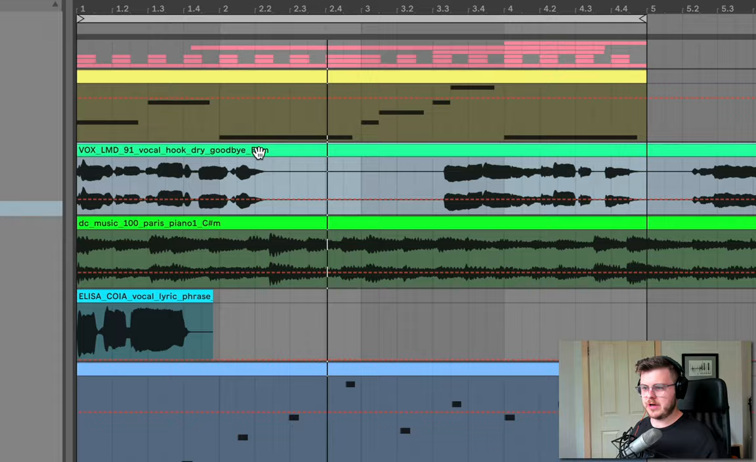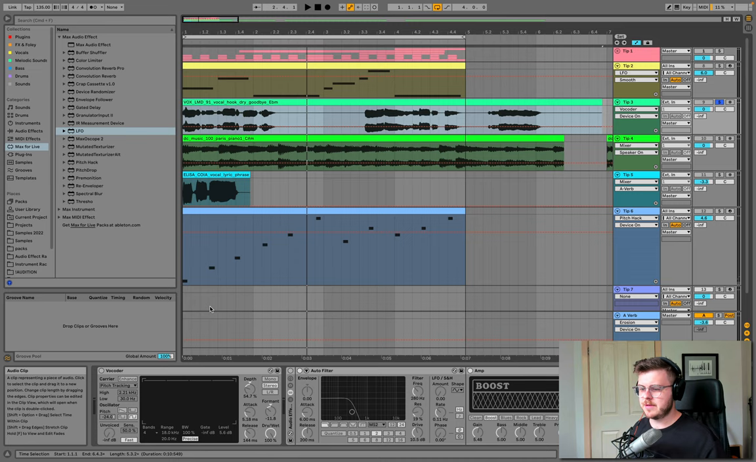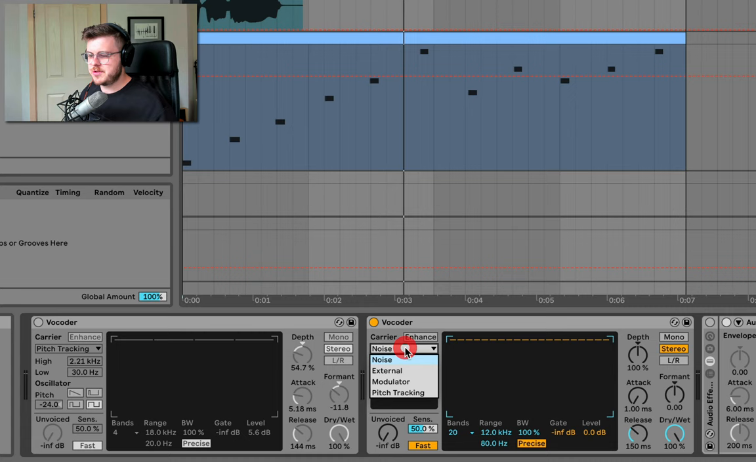And then what you want to do is chuck some sort of vocoder on the sound. Now, I've got one I've already loaded up here, and I'm going to show you what I've done. So let's add a new vocoder. And instead of having the carrier as noise, which it is set to by default, we're going to add pitch tracking. Now, what this does is it takes the pitch of the original sound and it applies an oscillator instead.